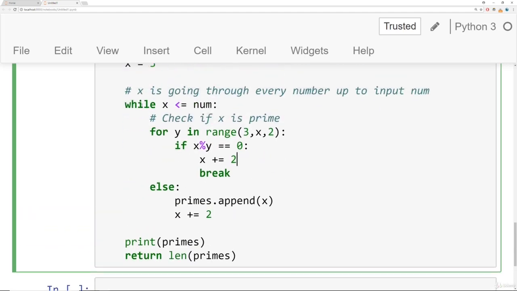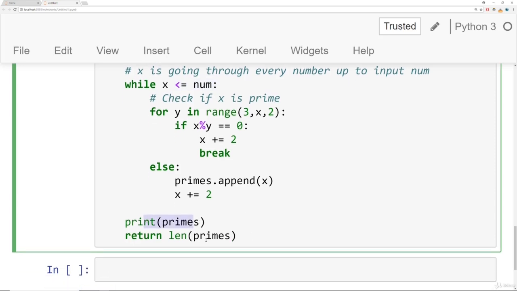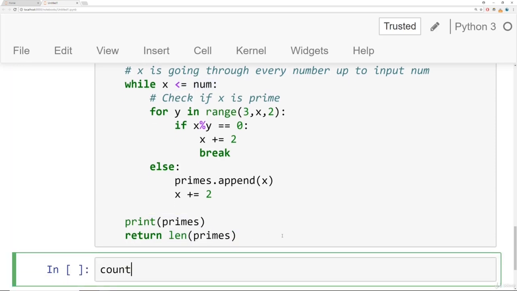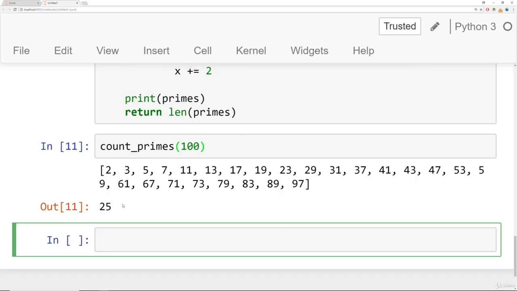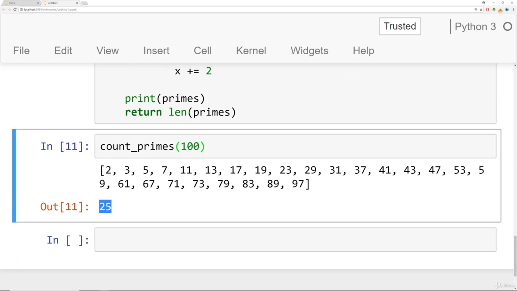And then what we're doing is we're going through x all the way up to that number, going to check if that x is prime, and if it is prime, meaning we never broke out of this, we're going to append it to the prime list, and then add 2 to our count, and keep going through this while loop. Then we're going to print all our primes, and return the length of primes. So we run this, and we call count primes here on 100. We get back that list of primes, and we get back the number 25.